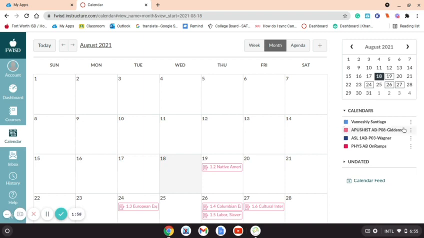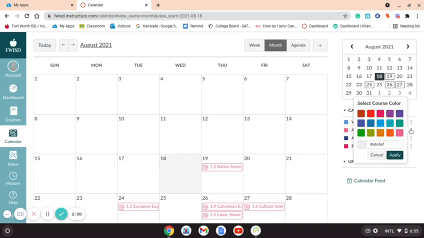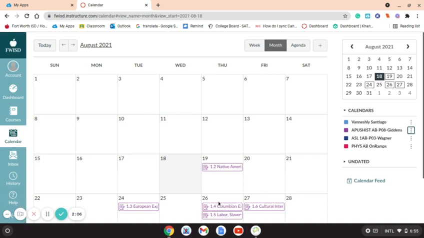If you want, you can always change the color. Let's say I want to change my color to purple. I can choose purple, click apply, and now these are going to change to the color purple. When you have all of your classes in Canvas, I recommend you to have each class a different color. That way, when you open your calendar, you can see which assignment belongs to which class just based on their color. I think it's actually more helpful, and much quicker for you to do that.